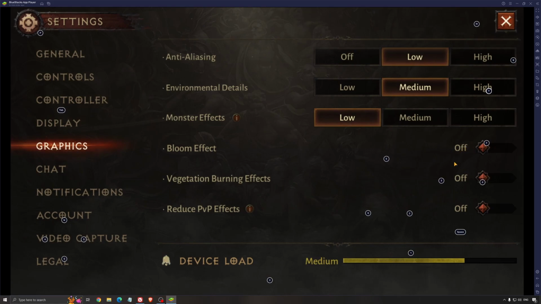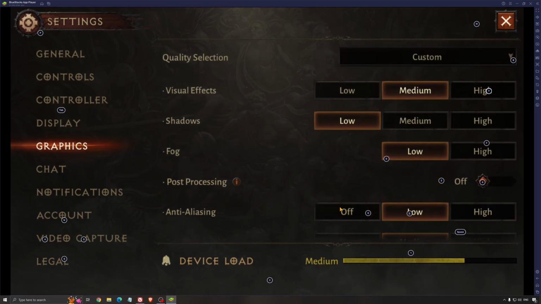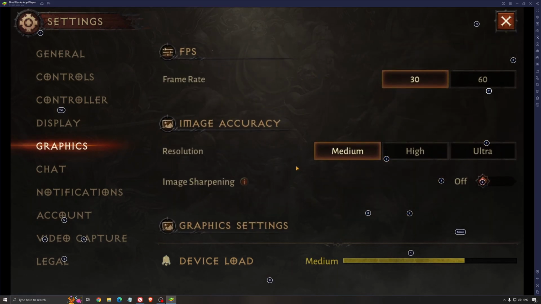Bloom effect, I recommend going with off. Vegetation burning effect off, you can get a nice 3% over there. And the reduce PvP effect, which anyway you don't want to use, I recommend going with off. In the device load section, you should see something like medium, like this. So this is pretty much it for the parameters for Diablo.